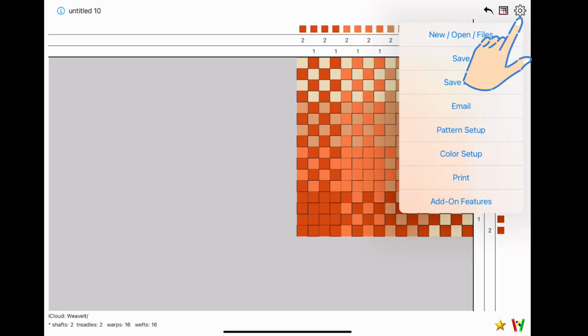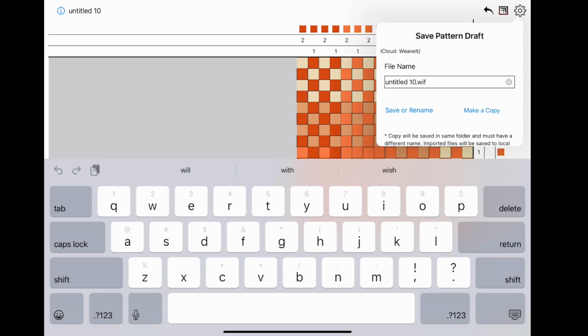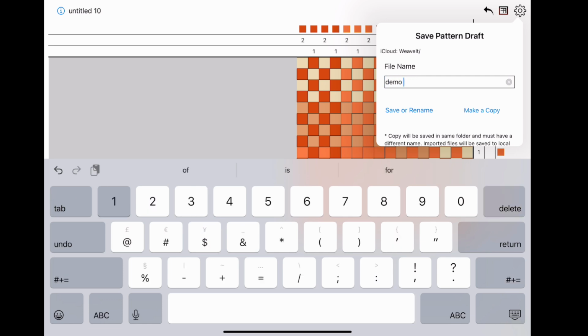Now, let's save this pattern. We're going to click the settings, and then we're going to click Save As, and then we're just going to put in whatever name we want to save the file as, and then click Save or Rename.